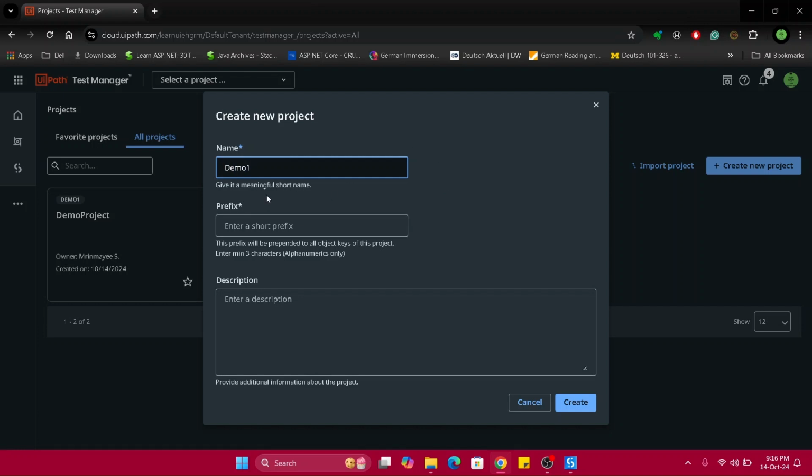Okay, so this is the name. And the prefix, we can say the prefix is actually the id for that particular project. So when we add any test case into this project, instead of searching the project by its name, we can just search it by using the prefix. So let's give the prefix. By default it comes in capitals, and you should keep the prefix to a minimum of 3 characters and only alphanumeric. You can also add a description if you want.